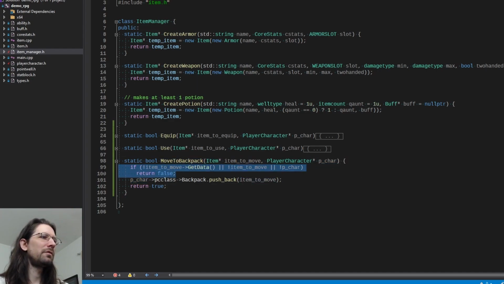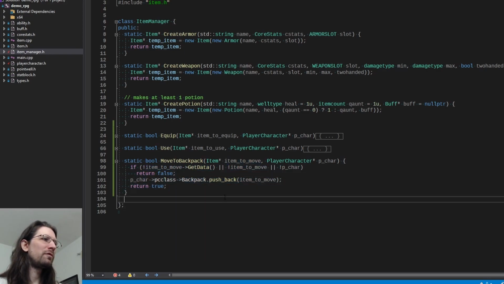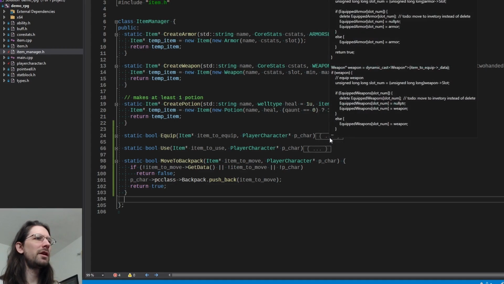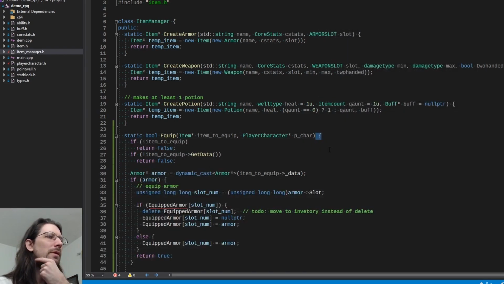All right, so there we go. We made that a lot less lines of code, basically, and we still do what we intend there, and returns true if it succeeds. And let's go ahead and fix up these other functions. So equip now.